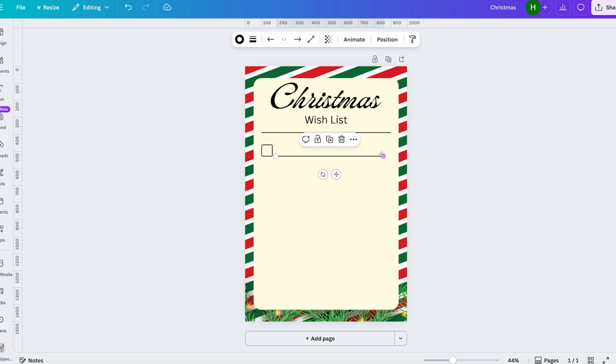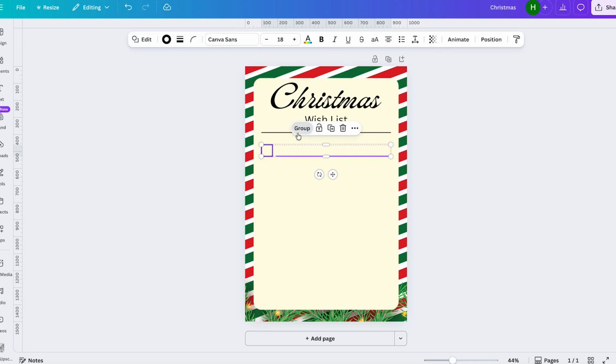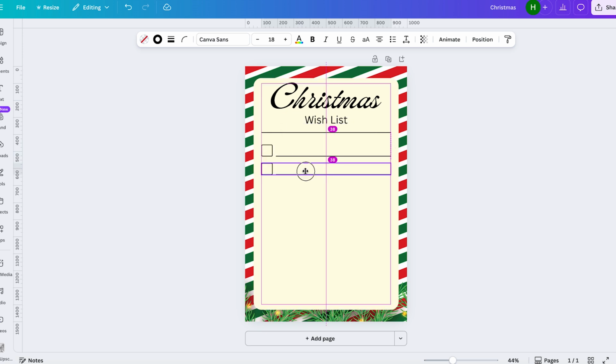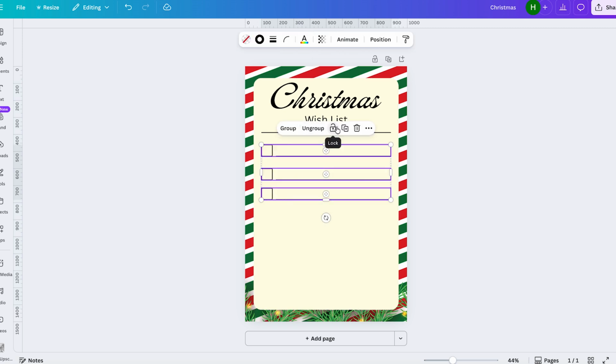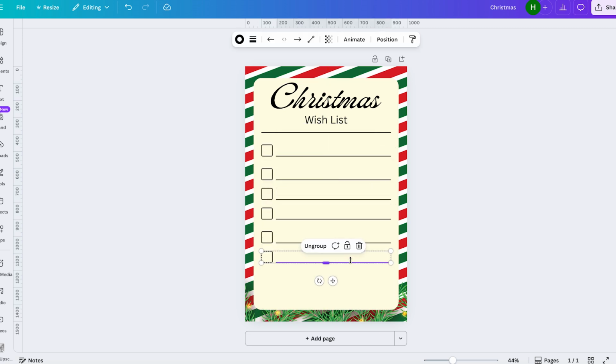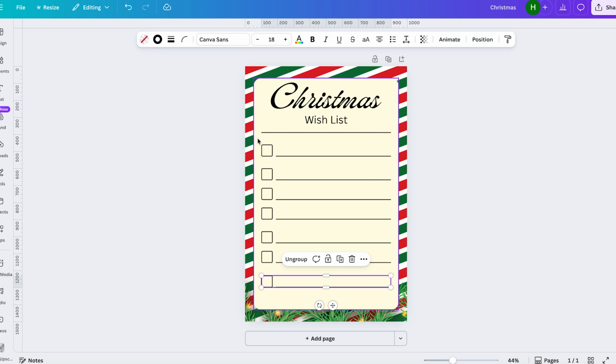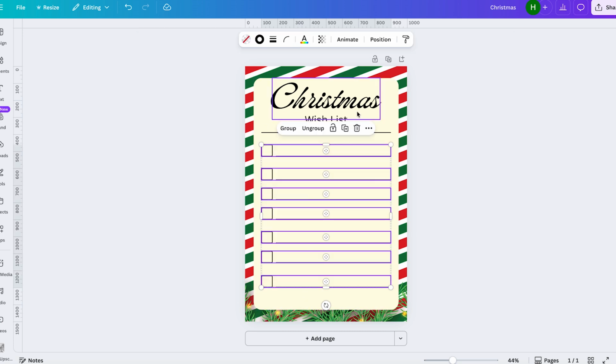Once you're happy with the size and position, group it with a guideline and then just duplicate it down the page until you've filled the whole list area. Adjust the spacing so everything looks even.